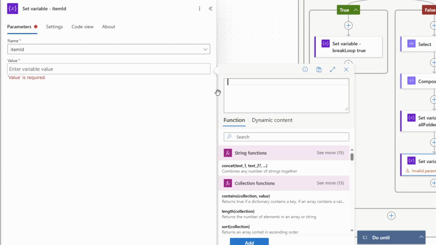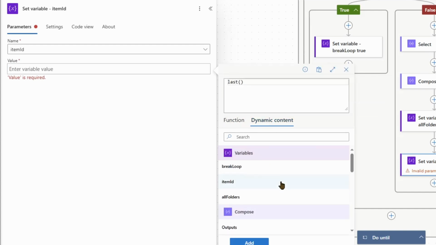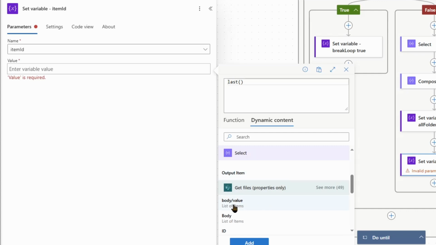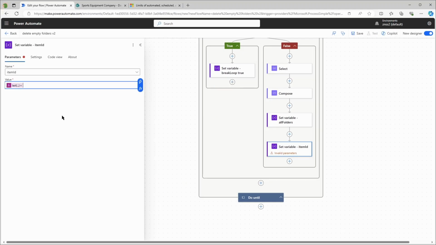I go to function, say last, from this array. So this is the last item of this array, and I want to get the property ID. So the do until loop will collect all the folders from the document library. As I said before, theoretically up to 25 million.